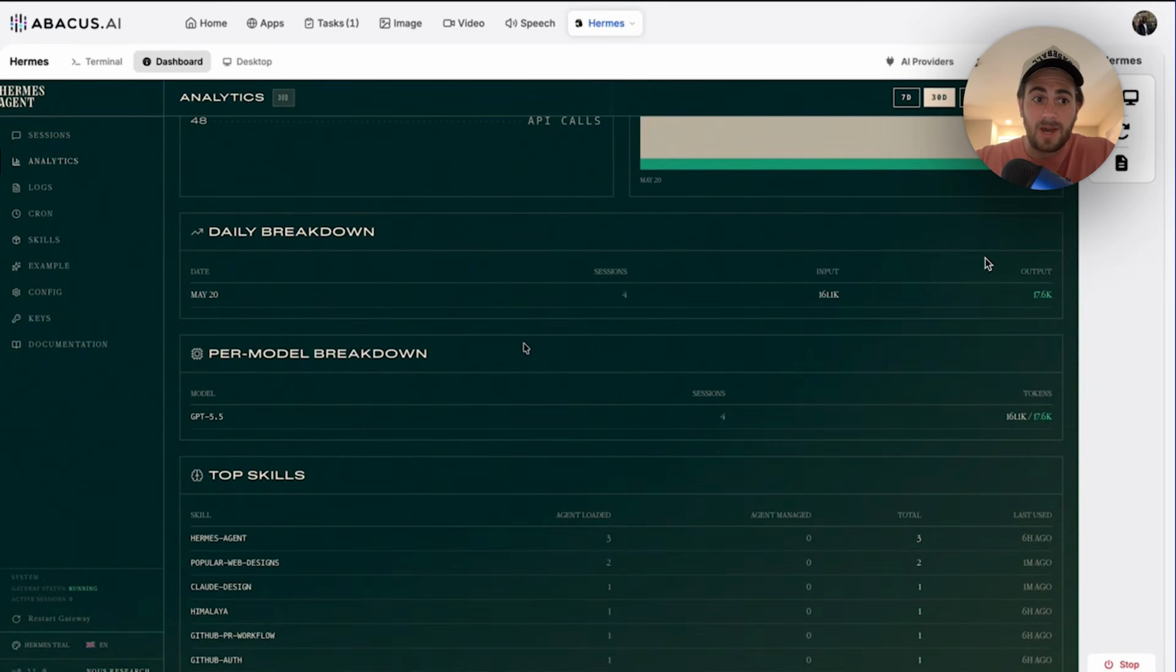And what I like about this a lot is that it allows us to see analytics around a daily breakdown, different models, different skills that were used, and all the things that this tool is doing right here. And we could see that it has built in 7-day, 30-day, 90-day views, and we could refresh it.